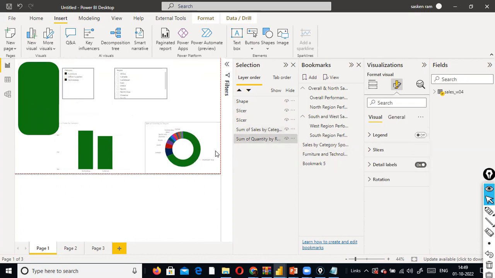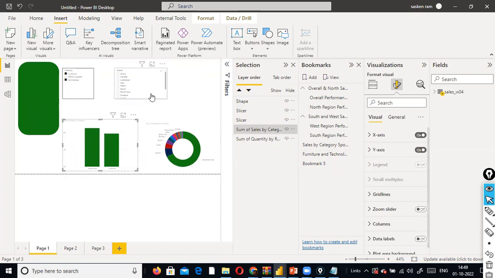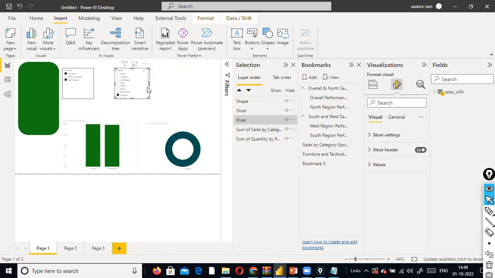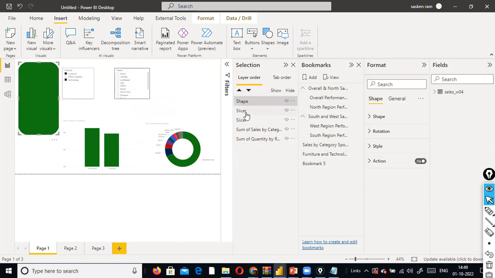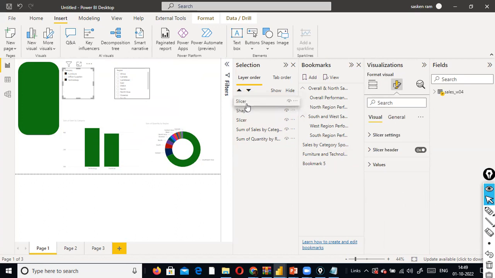I want to make it more stylish, more look and feel, right? We are going to improve that one. I just selected these two slicers. Look here, when I select it, you can see it. And when I move this slicer just above the shape, what is shape? This one is the shape, right? When I move the slicer just above this, you can put this on top of this one. And you can go here and format this slicer also.